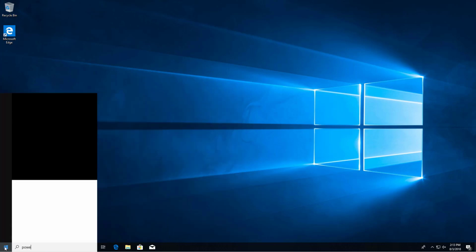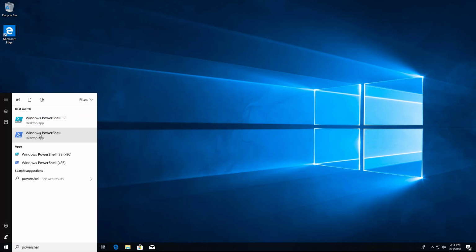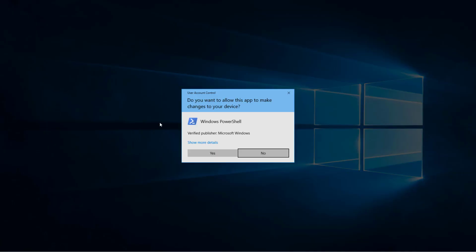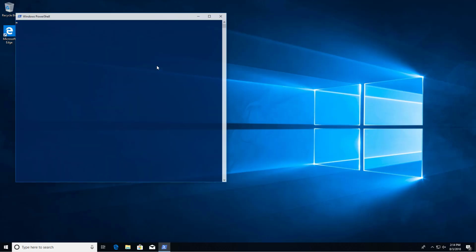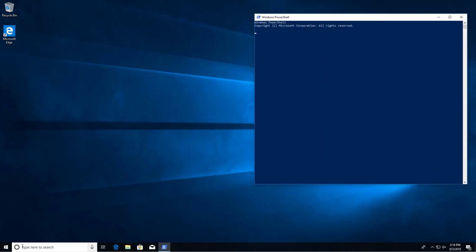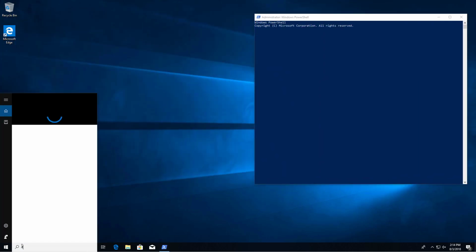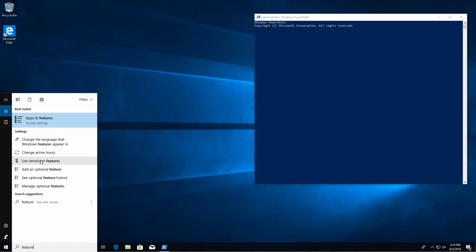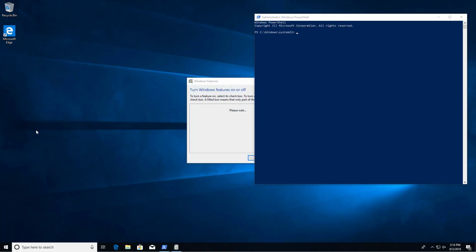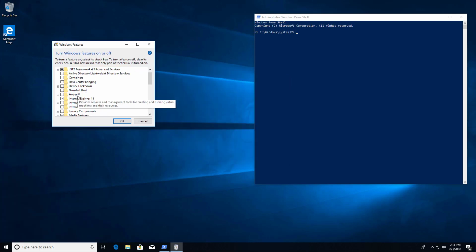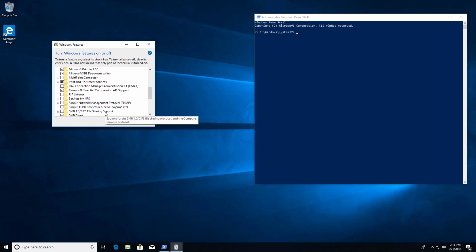One of which is PowerShell, which we can just run as an administrator by right-clicking, selecting Run as Administrator. And the other way we could do it is in the search box, just type features and hit turn Windows features on or off. And so under here we should see towards the bottom, hopefully it's here, I just actually installed this VM, yeah, Windows Subsystem for Linux.